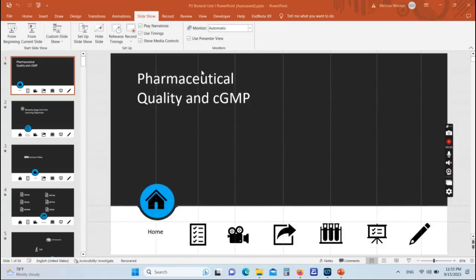Hello everyone. So today we're going to be talking about our first unit, which is pharmaceutical quality and current good manufacturing practice.